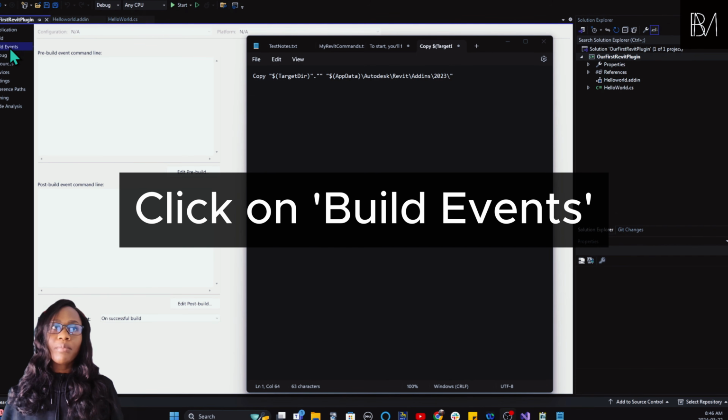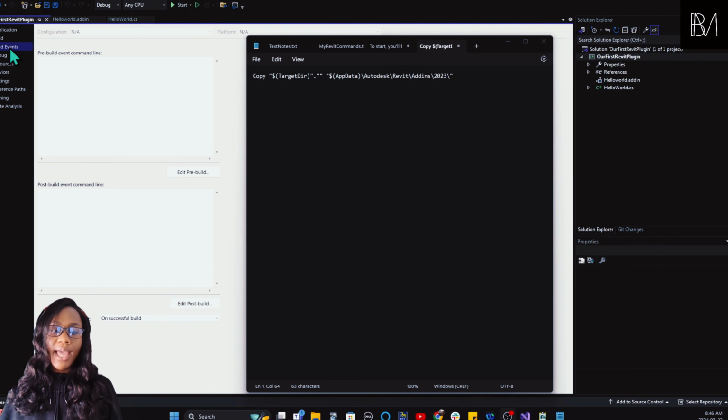Now, when we click on build events, we have two types of build events. There's the pre-build, which is something you want to happen before you've built your code, and there's post-build, which is something you want to happen after you've built your code. So we're going to put this macro into the post-build event command line. You can just type it in as it's shown on the screen. I'm going to leave this in a comment below, so you can just copy paste it from there.